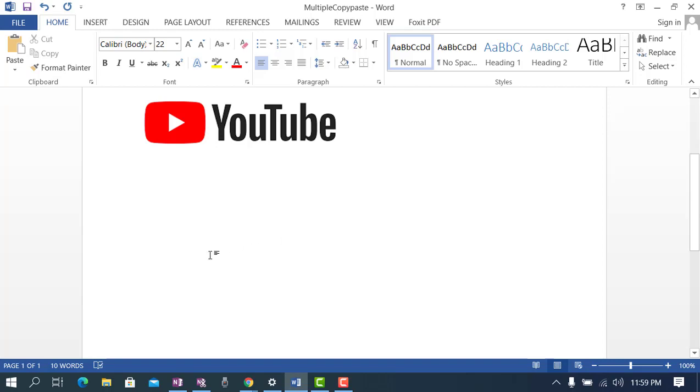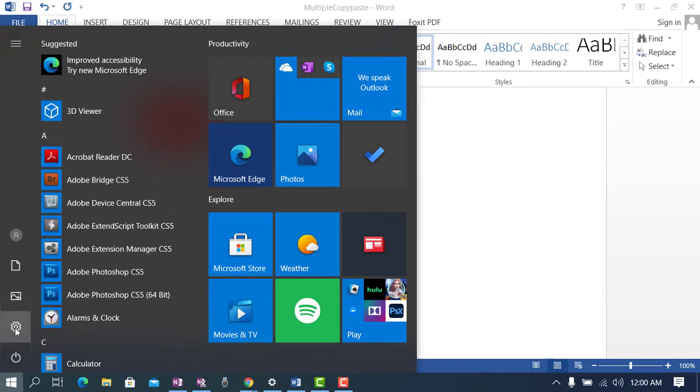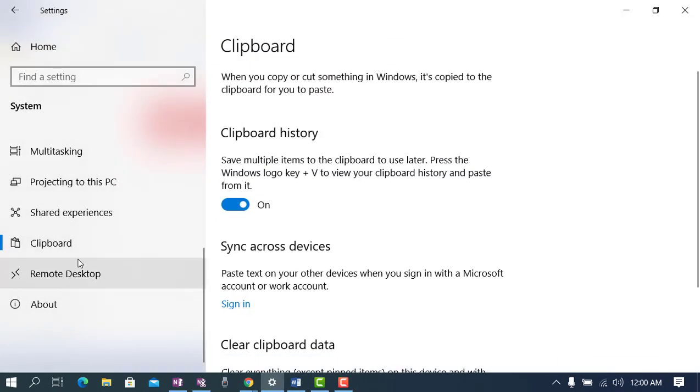For enabling this, we have to go to the Windows logo, then move to settings, and after getting into settings we move our mouse downwards and click on clipboard. In clipboard we have a few options. The first option is clipboard history. By default this option is off. We have to turn on this option for using the multiple copy and paste function. As you can see, it describes: save multiple items to clipboard for later use.